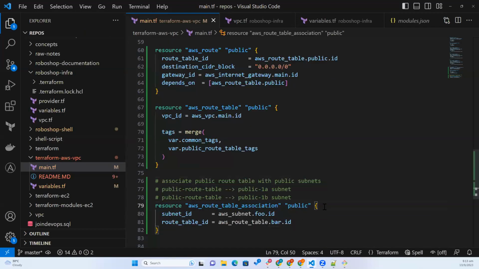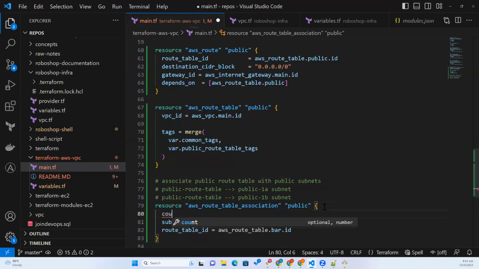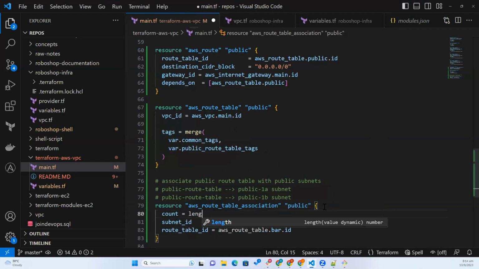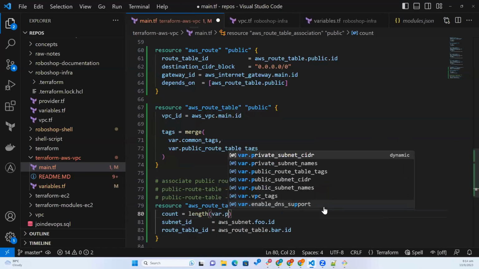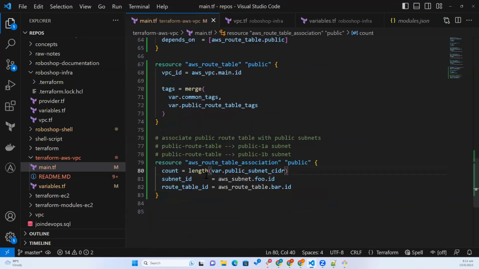So now I need to have the count equal to length of var.public_subnet_cidr. So two times I need to iterate. For the first time, I want public 1A and the ID of it.